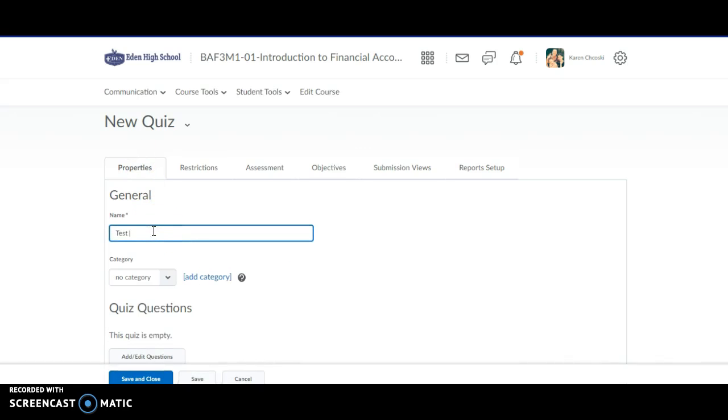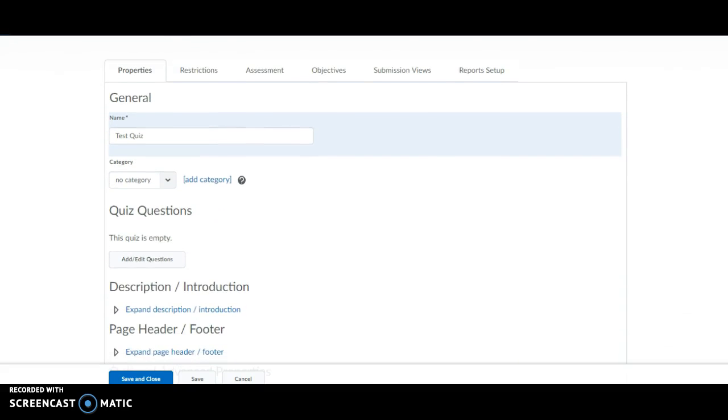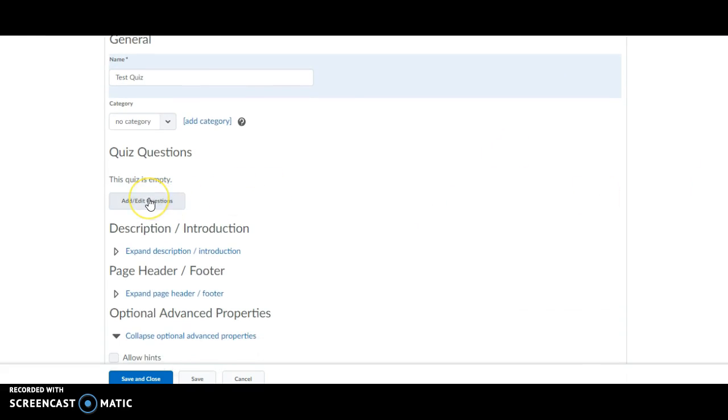It's fairly straightforward in how you do this. You're going to give it a name. And if you're using the Grades tool in D2L, then you can give it a category and give it a unit, and that way it'll mark it and put it right into the grades area. But otherwise, you can just leave that category blank. And then you're going to add questions.